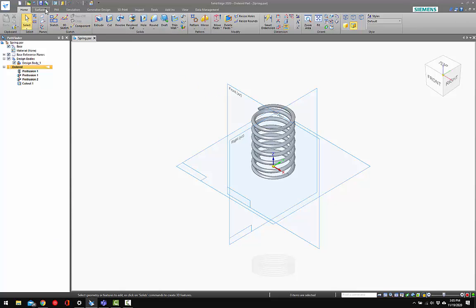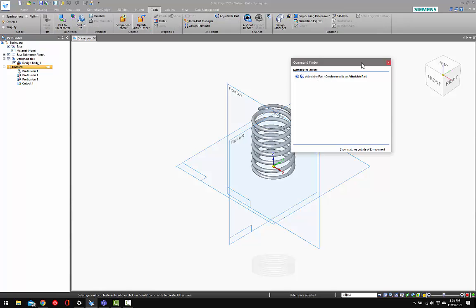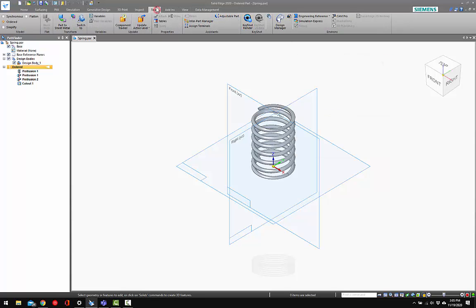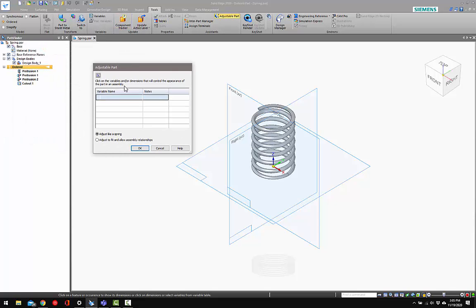All right. Now what I want to do is, I do not remember where the command was. Again, I don't use this every single day. So if I go down here to find command and I do adjustable, all right, it's on the tools tab. So if I click over on tools, now we have to tell Solid Edge that we want this part to be adjustable. So click adjustable, and then it says click on the variable or dimensions that will control the appearance of the part in the assembly. We want to adjust this like a spring. And then what variable do we want to use?